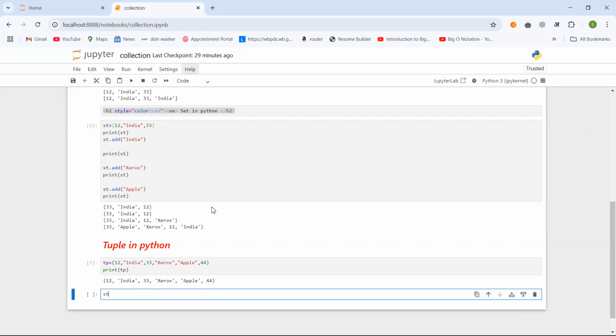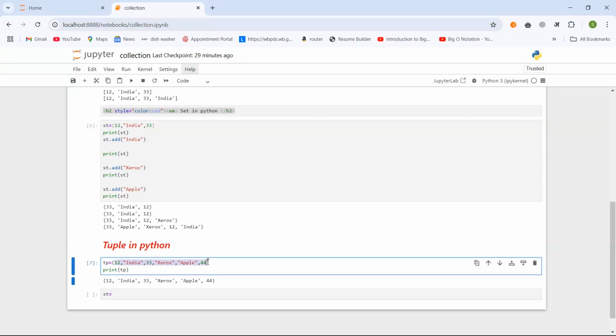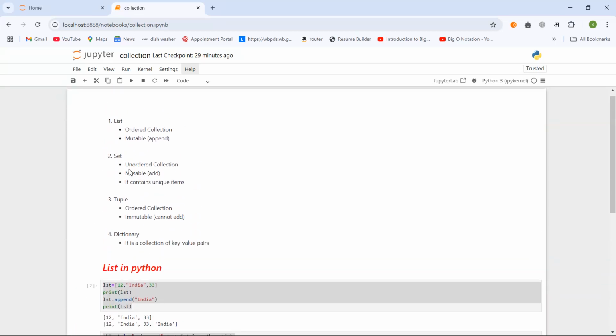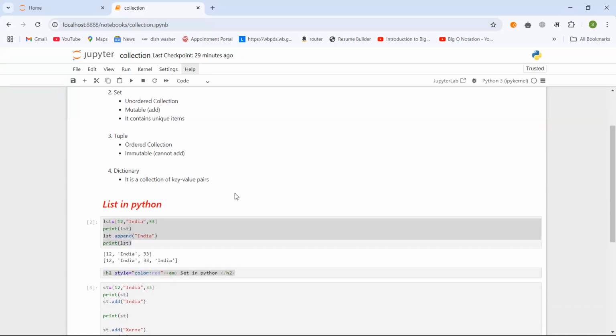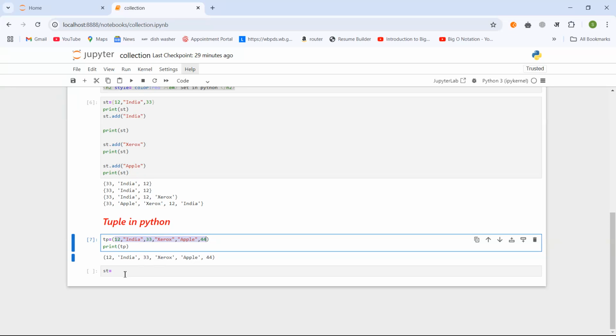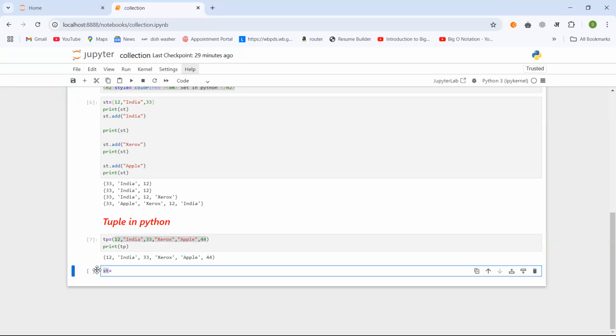I'll be writing st equal to, I'll take the same values. Set is mutable, tuple is immutable, list is mutable but it is ordered, set is an unordered collection but it is mutable, and tuple is ordered and immutable. I already used st earlier as a variable, maybe I'll make dt for date. So let me name it my underscore set, and a set is declared using curly braces. So this is the set.